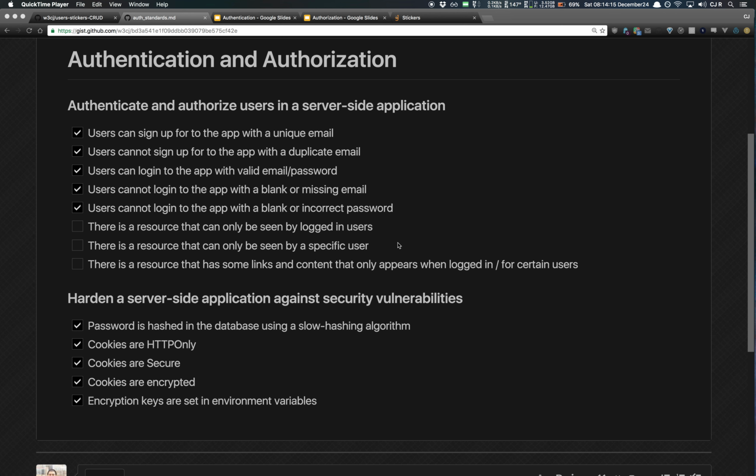Welcome back to authentication and authorization. So now we're going to actually start locking down our routes so that logged in users can only see specific things, non-logged in users can only see other things.